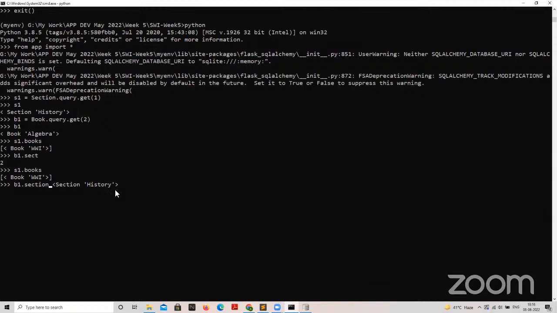Now you need to observe one more thing: when I write s1 dot books, I write it plural, and when I write b1 dot section or sect, I write it as singular. And when I get this information, s1 dot books, I get a list of objects. If I do the other, I will get directly the object and not a list of objects. Why is that? Can anybody give it a try? Many to one relation. Yes, correct. Relationship. Why? When I am referring to books of a section, I will definitely have a collection of books.